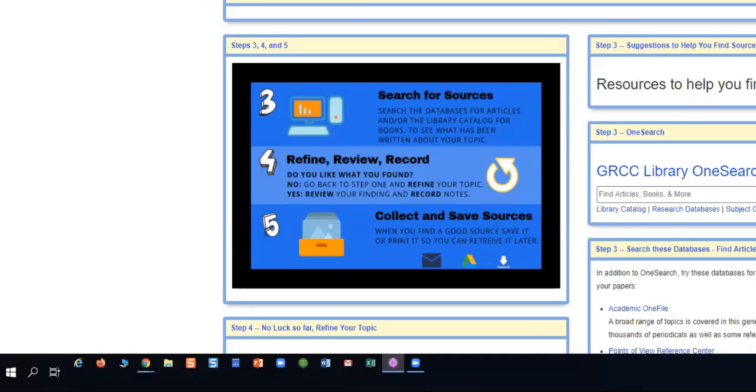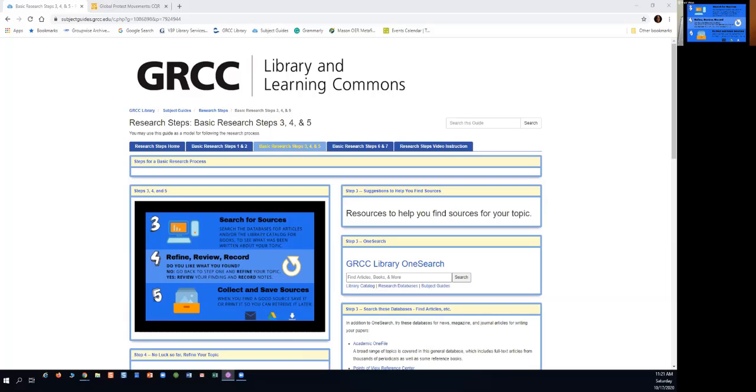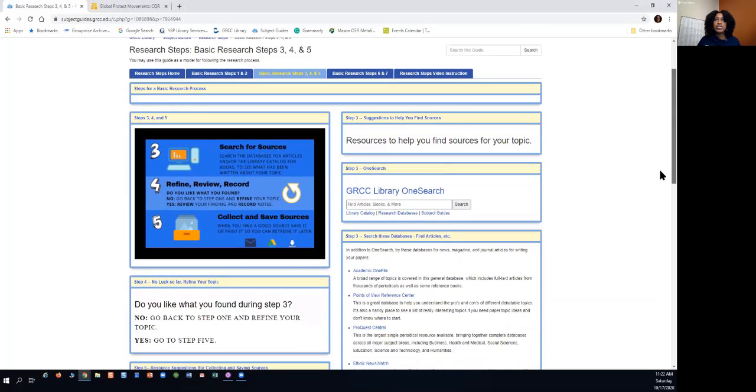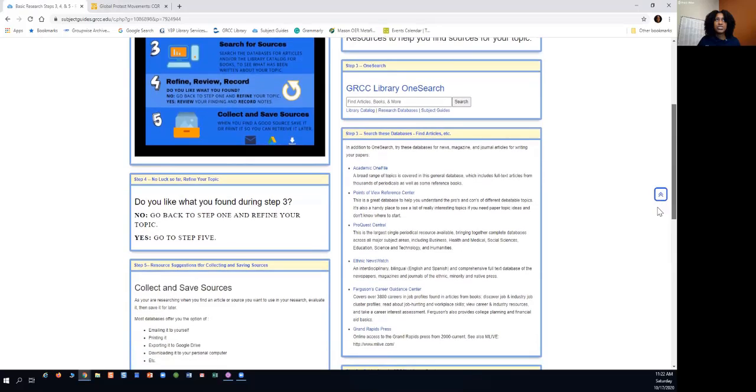The fifth step is to collect and save your sources. When you find a good source, save it or print it so you can retrieve it later. And so hopefully as we go through this process, if you find sources that you might be interested in for your research, you can save them and go back and use them in your research. And we're going to be doing this as we go through the databases. It's not going to be totally a separate step. We're going to incorporate it as we are researching. Again, on the right-hand side of the screen, there are useful sources that will help you go through steps 3, 4, and 5.